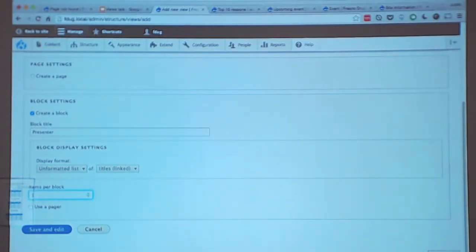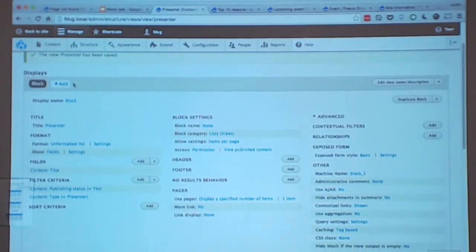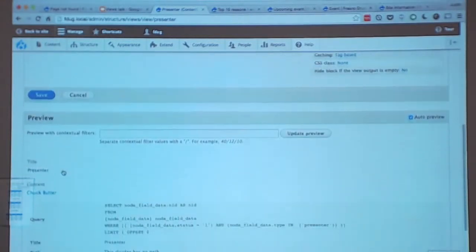I know I only want to show one. I probably don't need to set this, but I'm only going to show one. And just leave everything else as it is for now, because I know I'm going to use fields. So I've got my base view built, unformatted settings, fields. And so right now it's just showing presenter, and it's showing one of them.